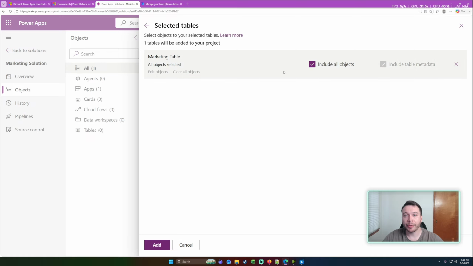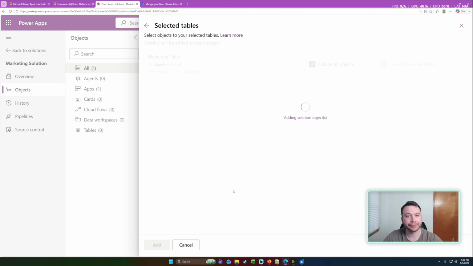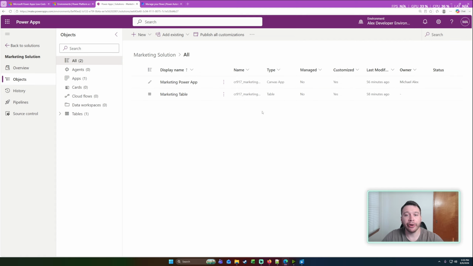I do want to load all the objects and anything else with this table. You might have some choice columns, and those are different things that you do have to import into the solution. So if this has any choice columns, or any other objects associated with this table, it will bring it in. I do recommend bringing that in. All right, so we now have our Power App and our table in a solution.